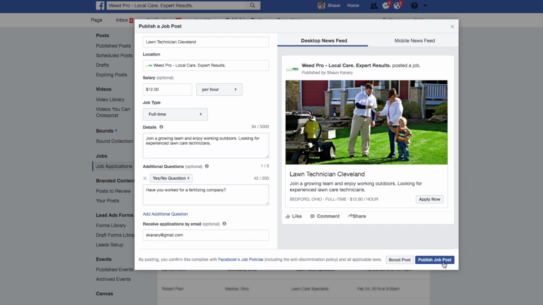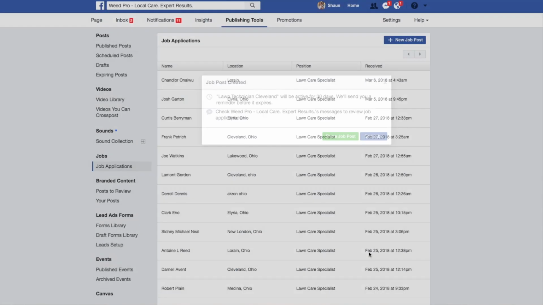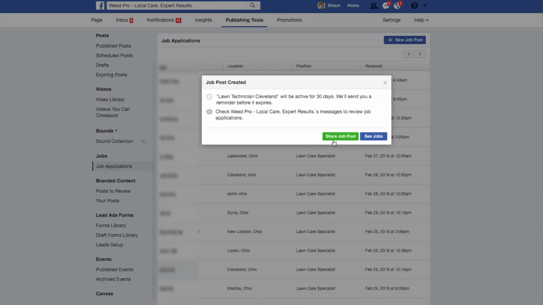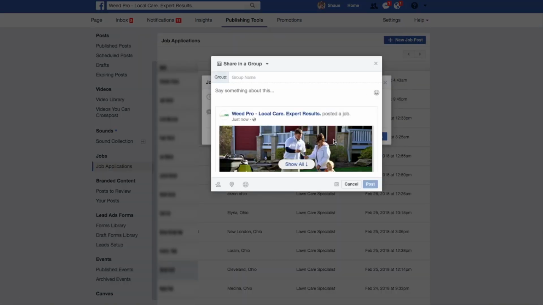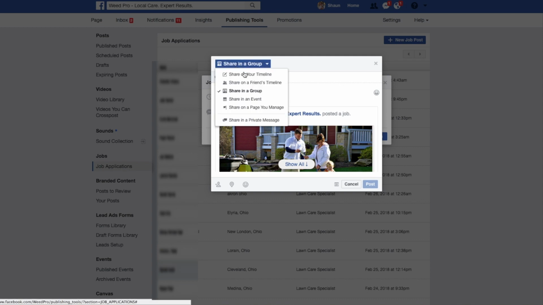After you publish your job post, what's really neat about Facebook is the power of social media. You have people that are active on social media that probably work for you. Well, there's a great tool we can use called sharing the job post, and from here you can share this post into different groups. We can also share this on our friends' timelines, on our own timeline, or in a private message.